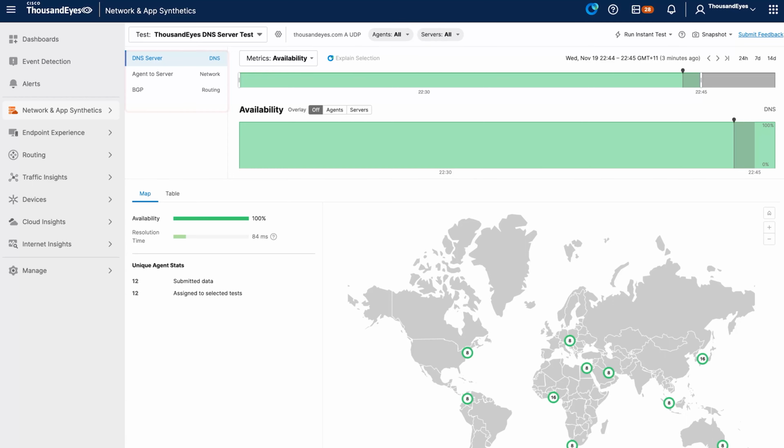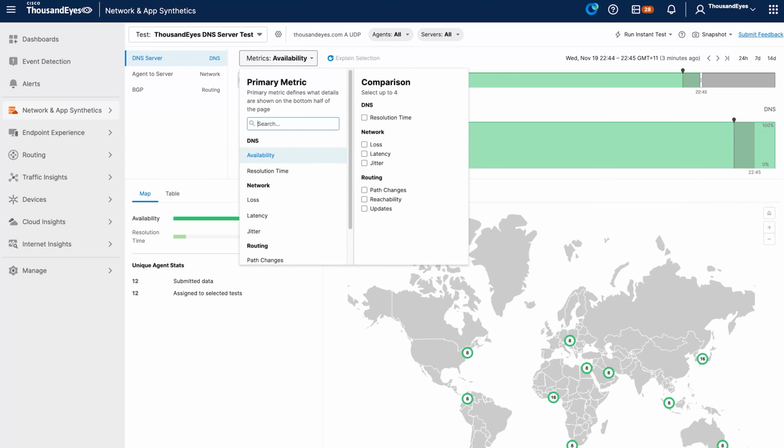The primary panel shows view layers, the metric selector, and the timeline. Let's focus on the view layers. DNS server tests provide multiple layers of data along with the DNS layer. Each layer provides relevant details about the DNS server test you created.